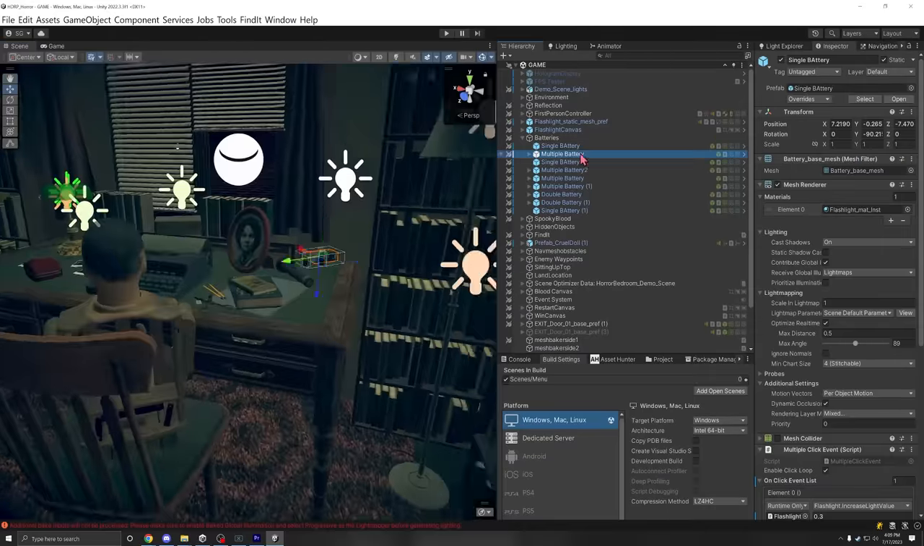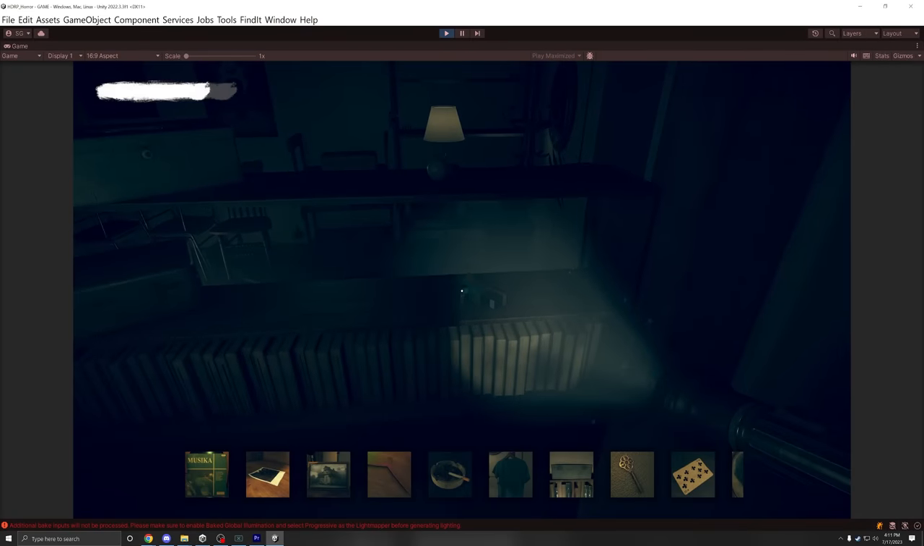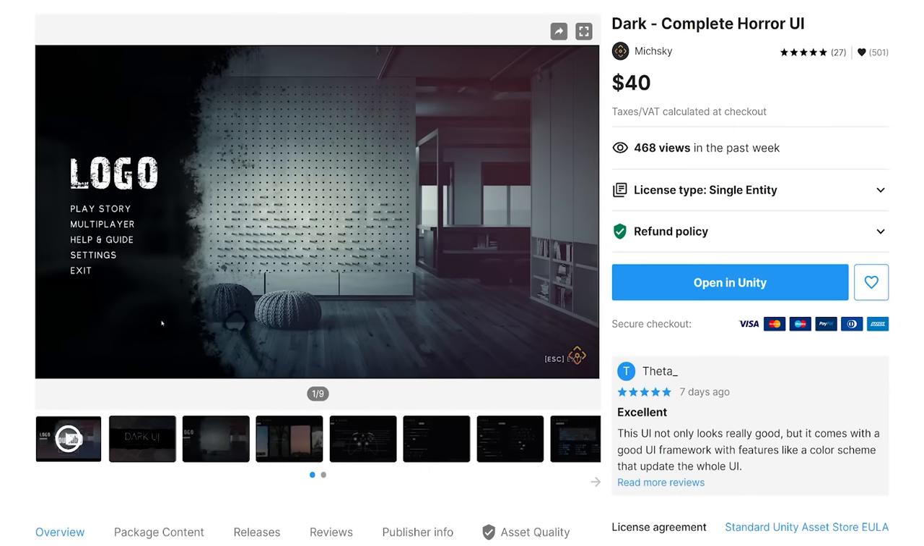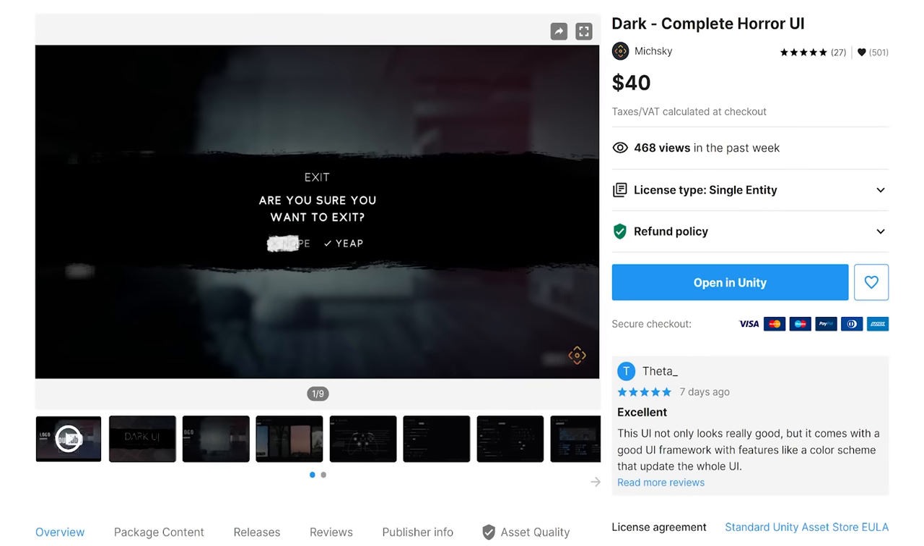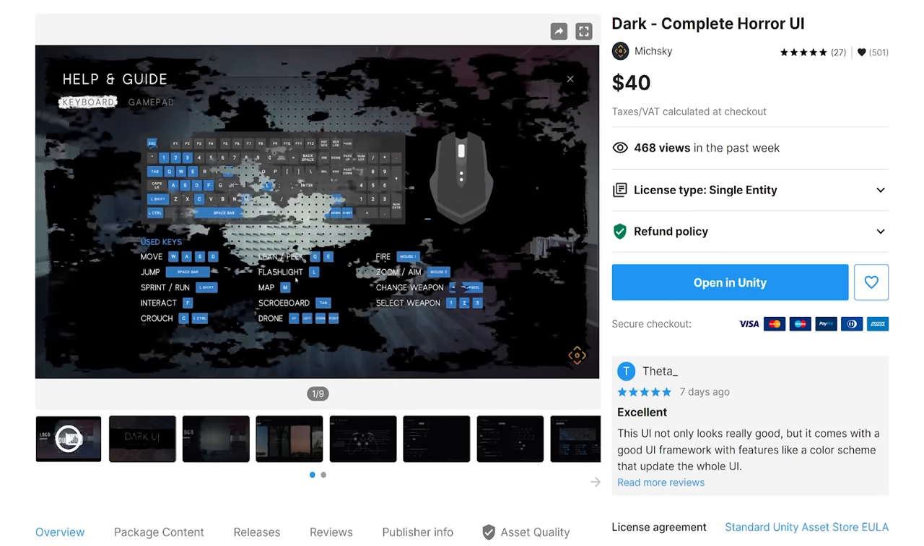Now it's no fun if you just have the flashlight on all the time. Let's add the functionality to turn it on and off and also give it a battery for more suspense. So I put some batteries around the map, and when you collect the batteries, your flashlight gets more power. For the UI slider, I decided to use this dark complete horror UI package, which is super professional, by the way. And I'm also gonna use it to make my menu later on.